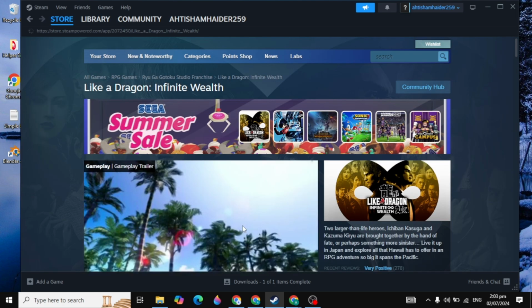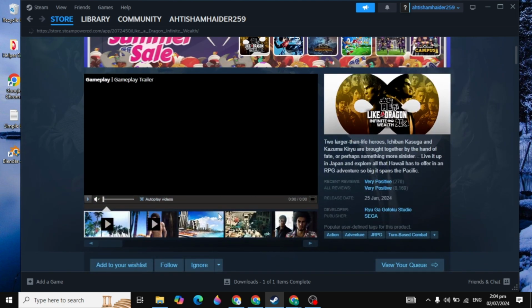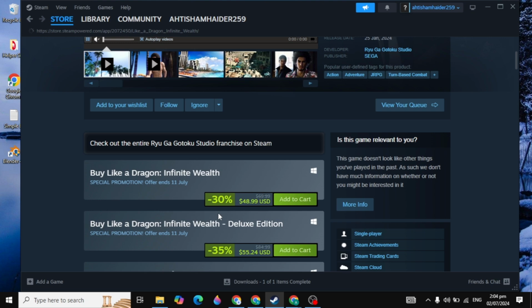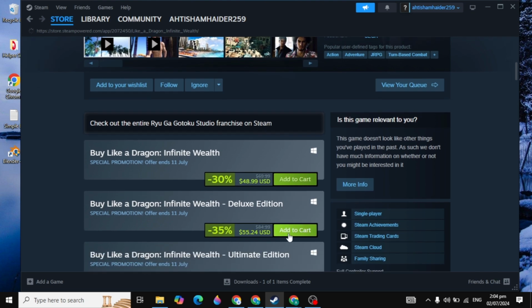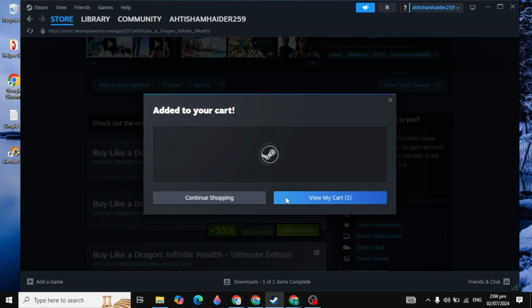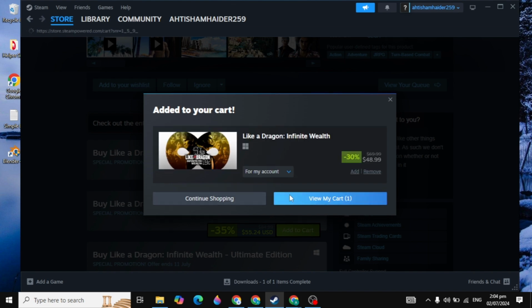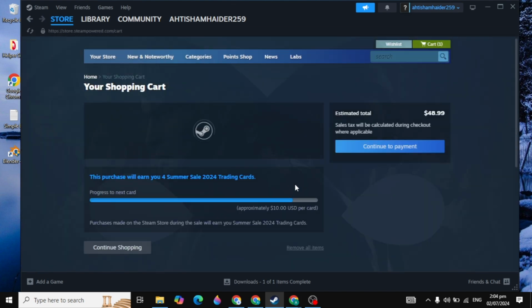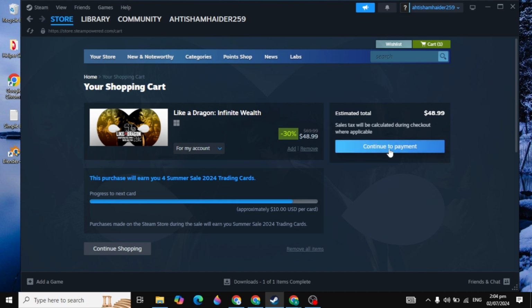After that, it will redirect to a new page where you can download and install this game. Scroll down and you will see options like Add to Cart. Just click on Add to Cart and then click on View My Cart. After that, it will redirect to a new page where you can click on Continue to Payment, and then you can pay with your card. After your payment, it will start downloading and installing on your PC. After the download is complete, you can enjoy this game.